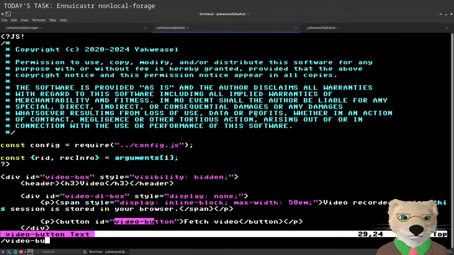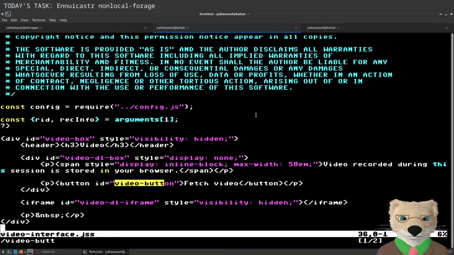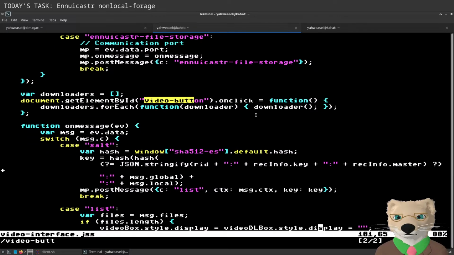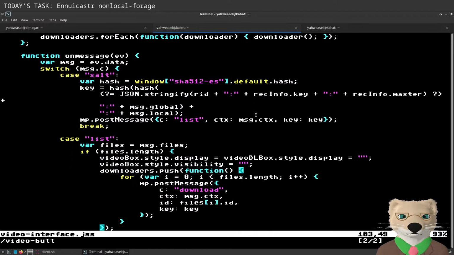Video button. Yeah, video button. On click equals this function. Downloaders for each, call that downloader. So it's just a list of functions.